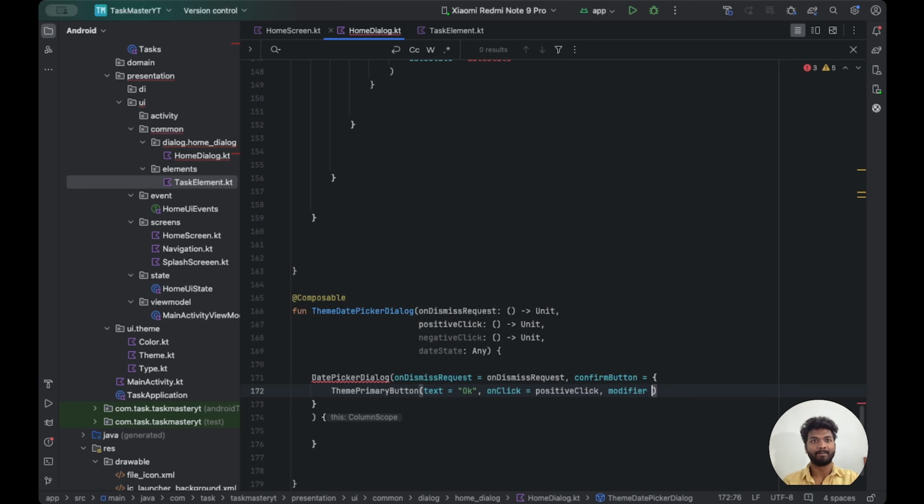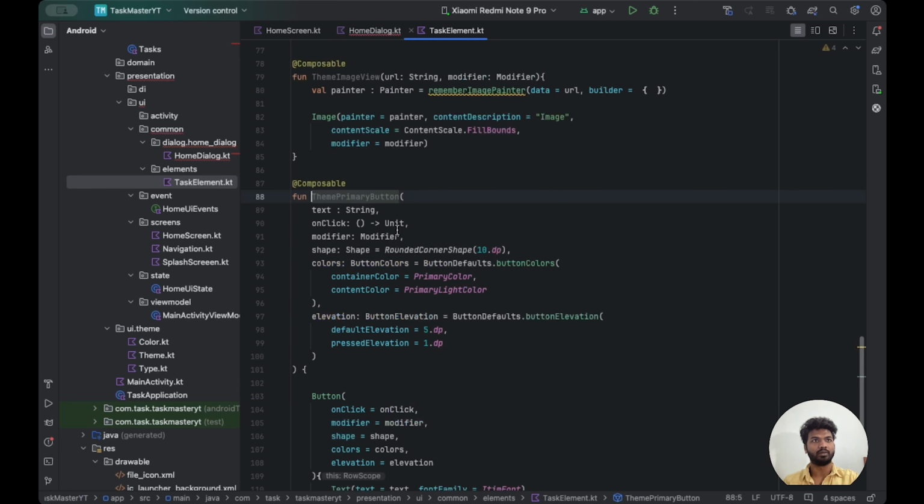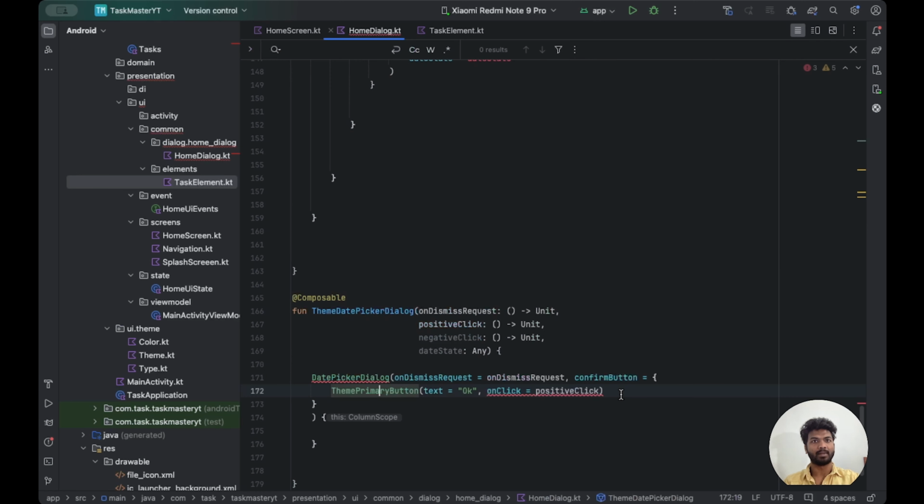Okay, we don't need modifier. Okay, wait, modifier. Okay, return task. And another one also will be there, dismiss button. Okay, dismiss button. So this dismiss button also the same. This is cancel. Okay, and negative click.